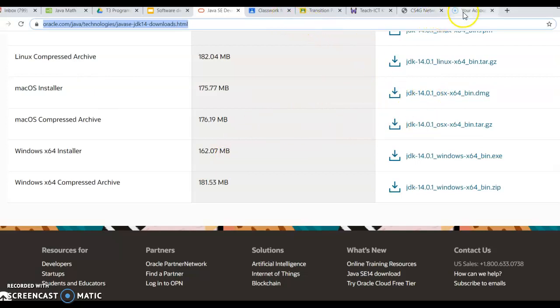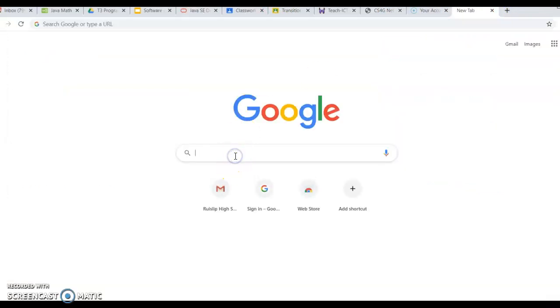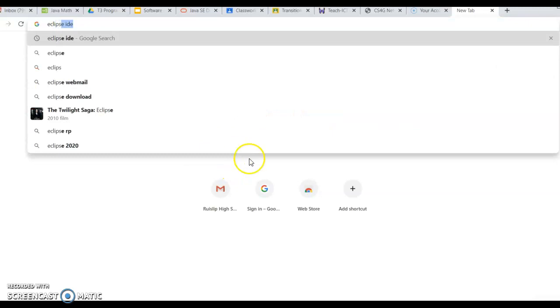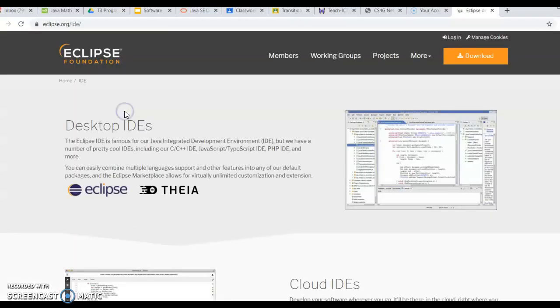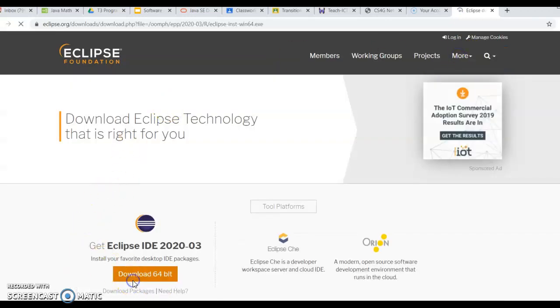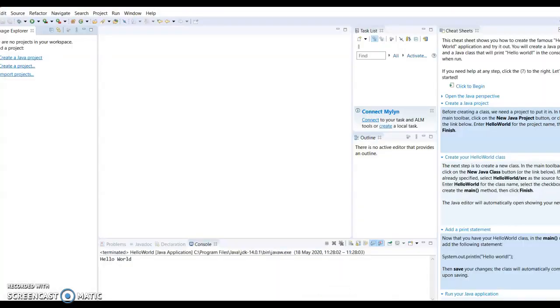Second thing, you will be going on to Eclipse. I have used the Eclipse IDE. There are a lot more IDEs in the market, but this is the lighter version. It downloads very quickly and gets installed very quickly. If you click on download, that's the latest version. I have also put the link in your homework. If you download this one, you end up with this kind of IDE.